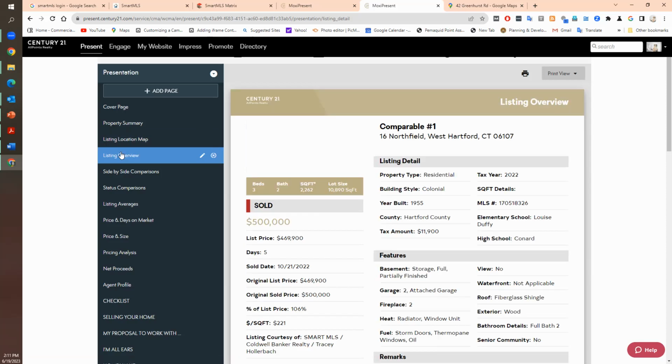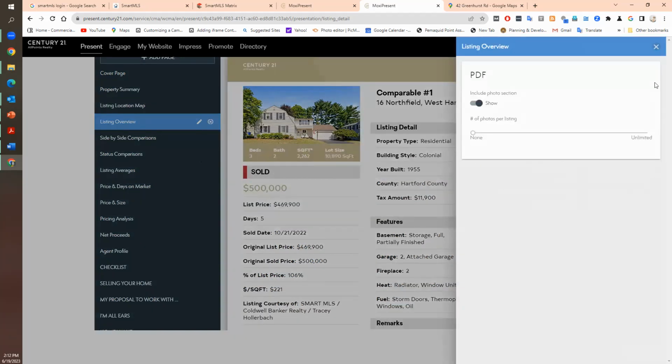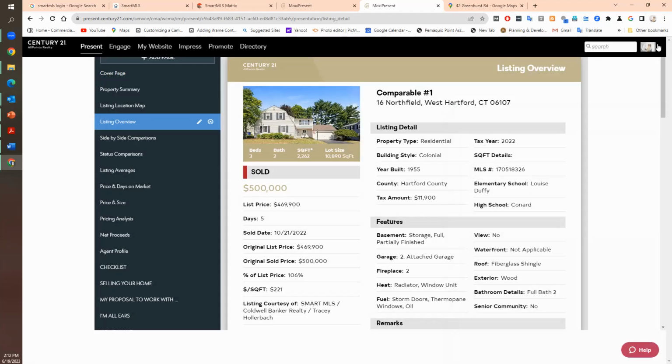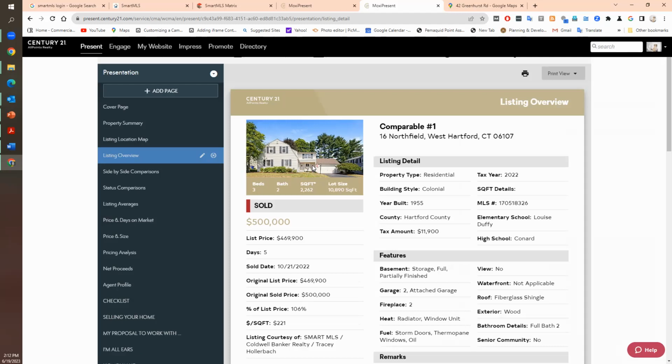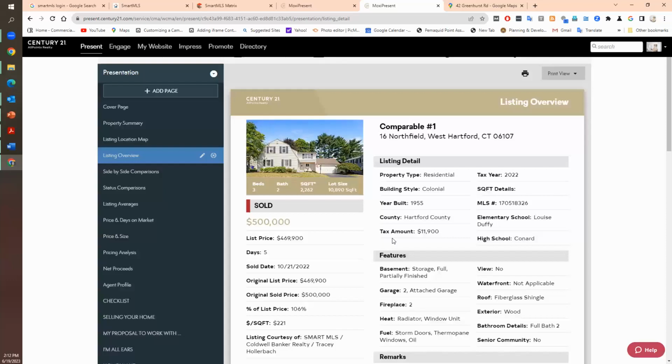Now this is really important. Listing overview. You always want to click edit here and change this to show all the inside properties. So if you don't make this everything, you'll only see the outside pictures. To see the inside pictures, you have to click listing overview here and change this to go unlimited. Okay, and then you'll have a lot, because people look at the pictures, you know, they really want to see how does my house compare to this.